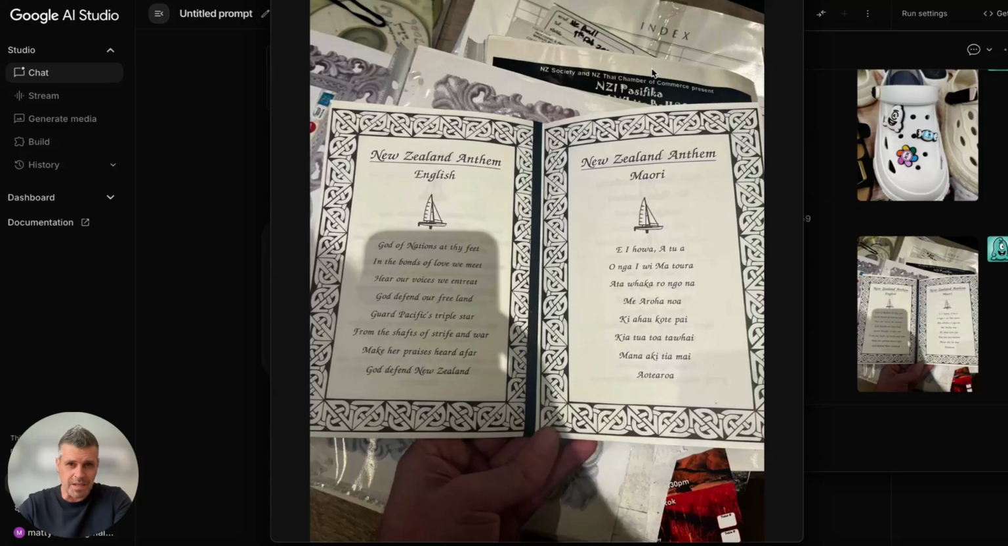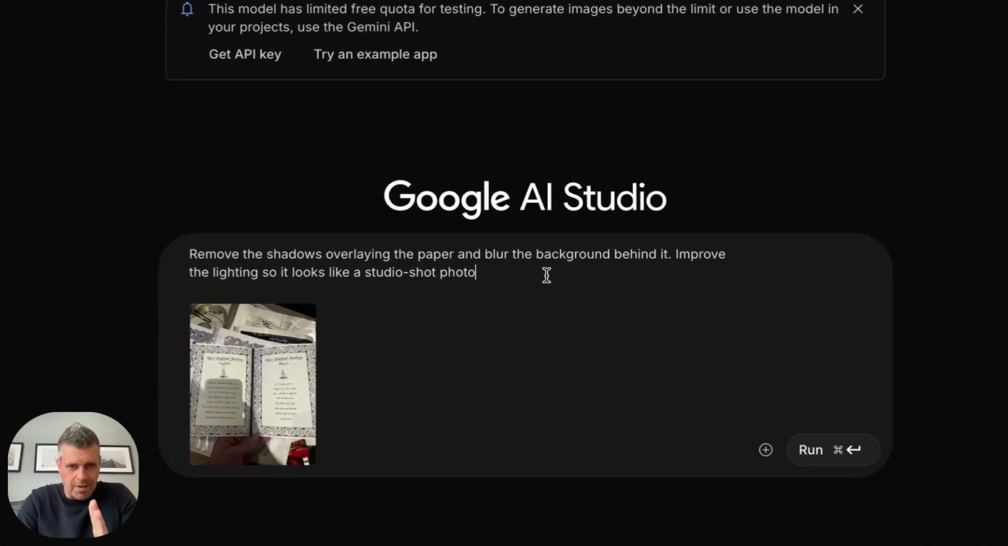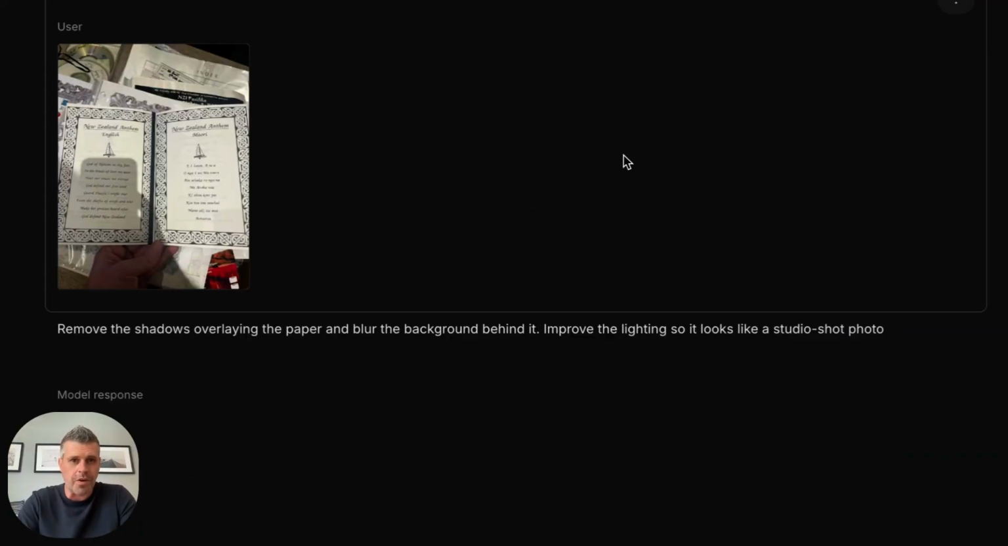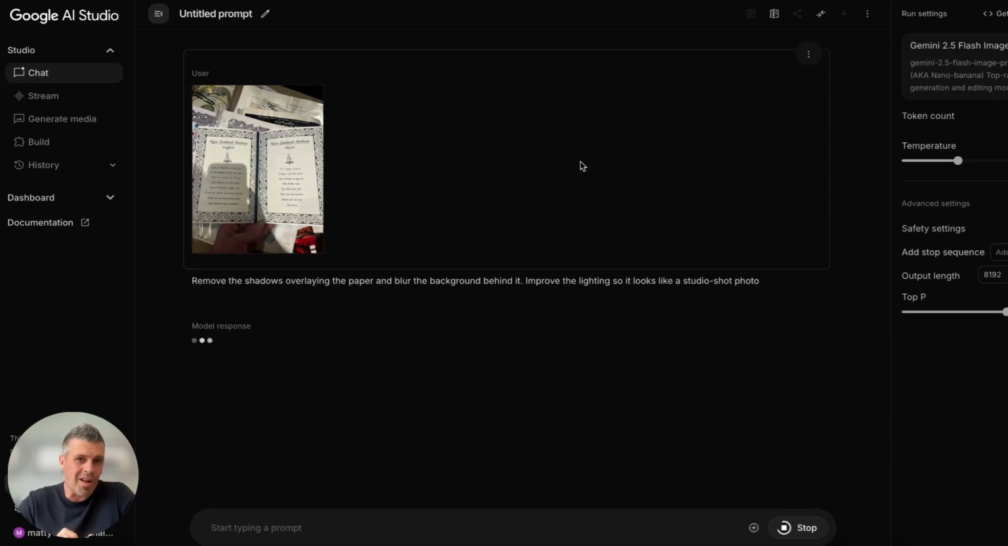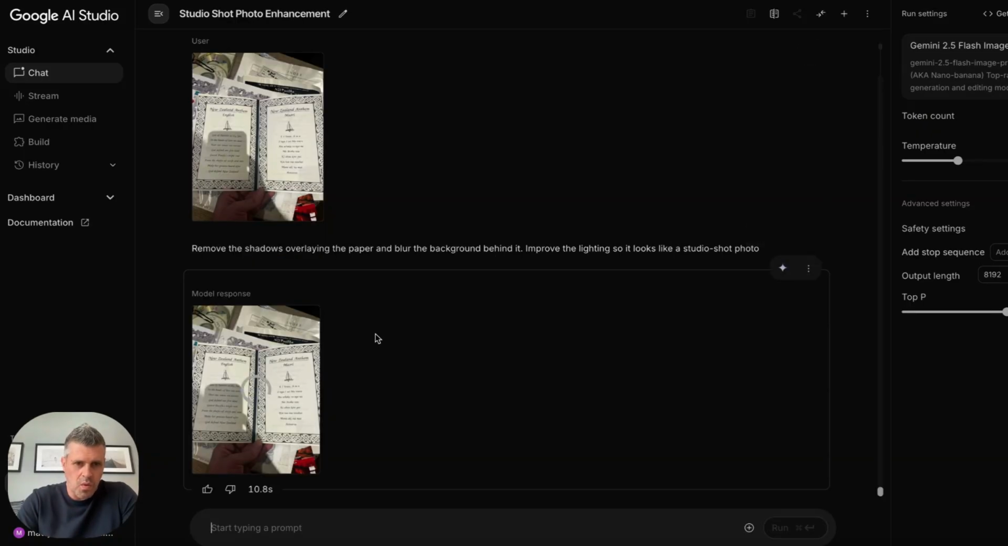So I want to see if we can clean this up. Remove the shadow overlaying the paper and blur the background behind it. Improve the lighting so it looks like a studio shot photo. Let's see how well it can actually preserve the text of both of those languages as well. Oh, no change at all. It failed on that one. We're going to have to try a different prompt.